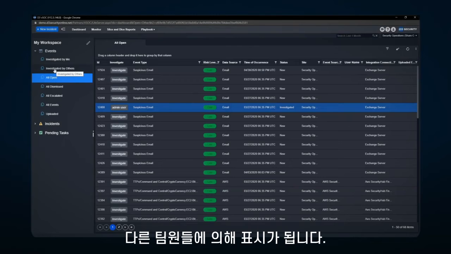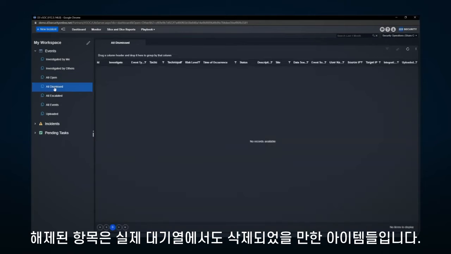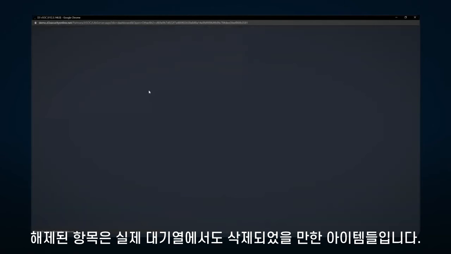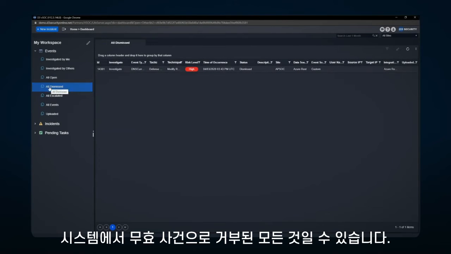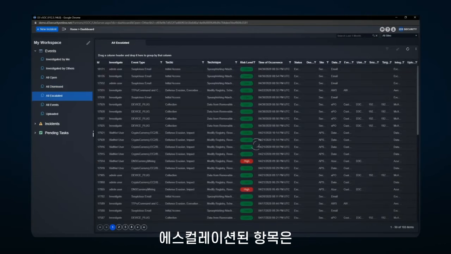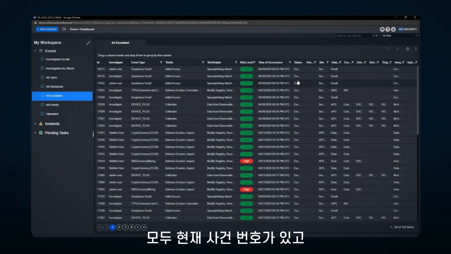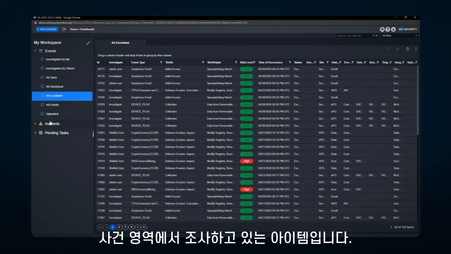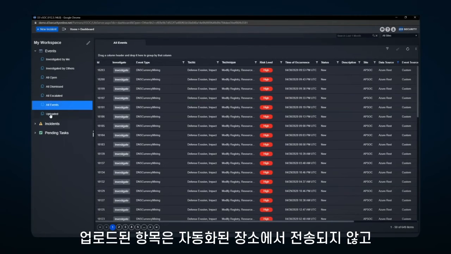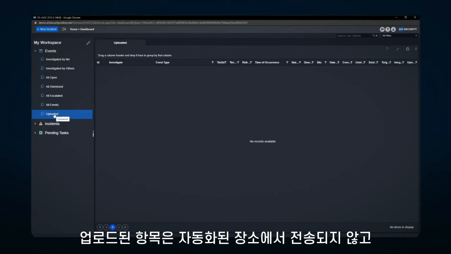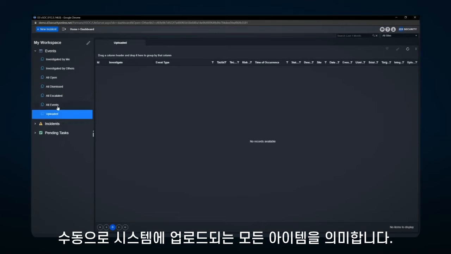Investigated by others is indicated by maybe others that are on the team. Dismissed items are all those items that may have been dismissed in the actual queue itself. So this could be anything that was rejected as a null event in the system. All escalated items are those that are escalated up that have a current incident number and that are currently under investigation in the incidents area. All events would contain all open and closed items, and uploaded is any item that would be manually uploaded as an item into the system that didn't come from an automated space.